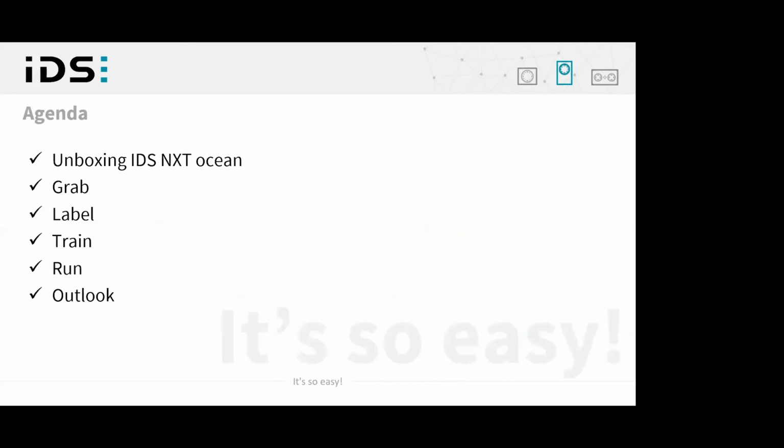And that's our major topic today. So we will have a look at what is inside of IDS NXT Ocean, which kind of components these are. And then we want to see how we grab, label, train networks, how we let it run, and we will stop with a short outlook.